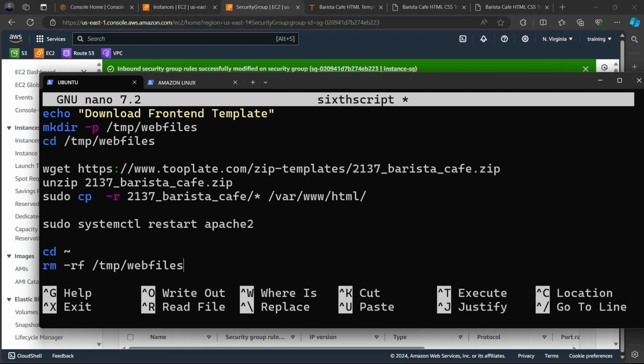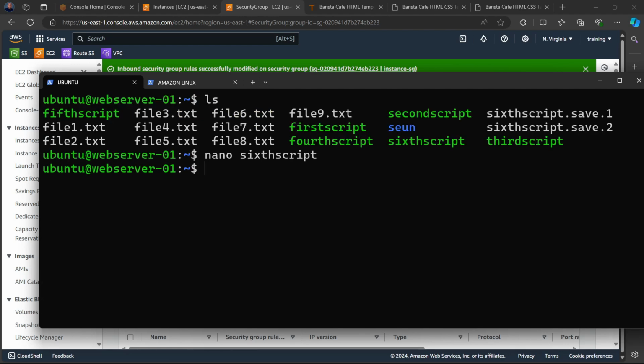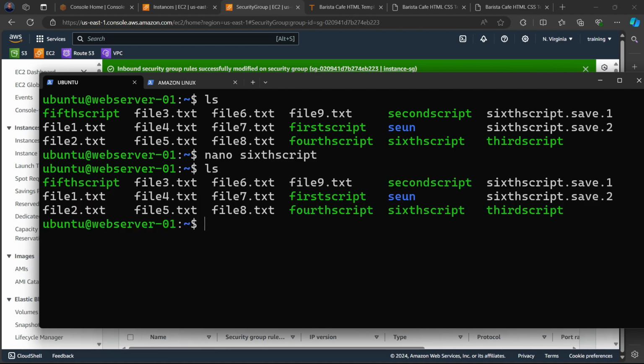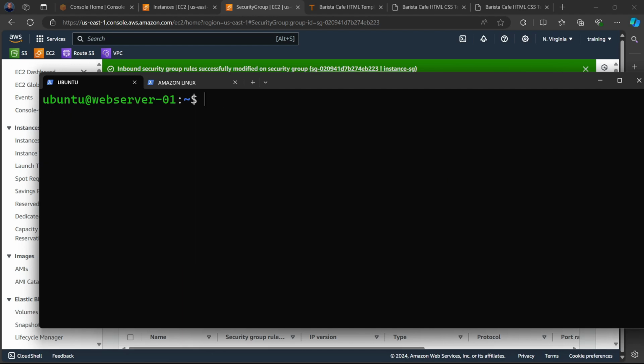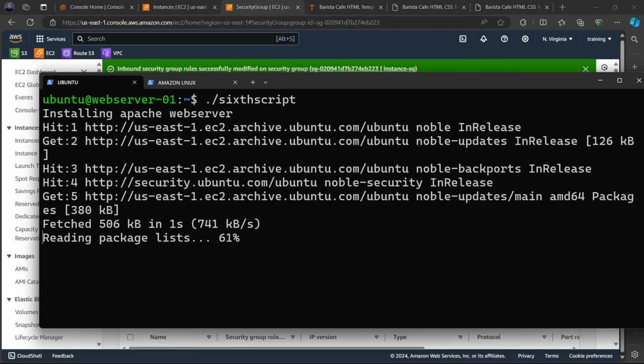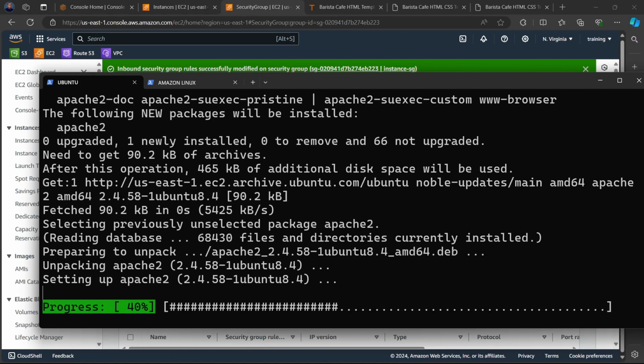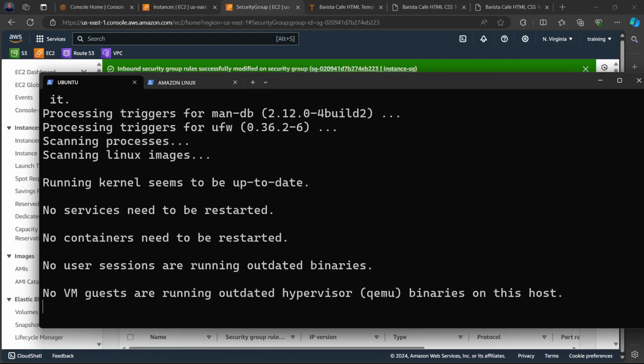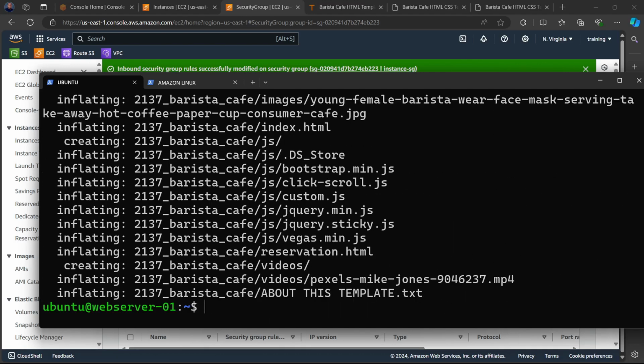Okay, so let us save this and let us execute now. Here the script is already executable, right? So now let's run it and see what we have. I'm going to come here, type the script name, and execute it. So the update is going on, and of course Apache is being installed. Let's see how this goes.